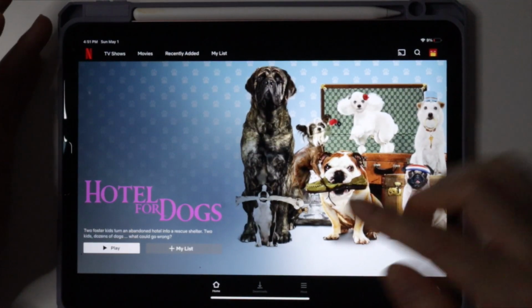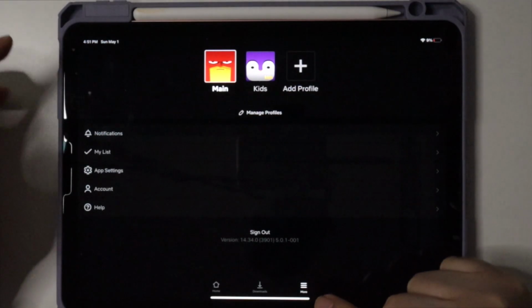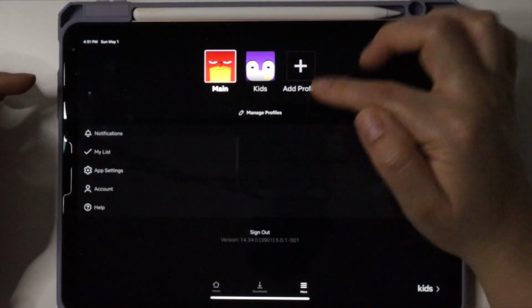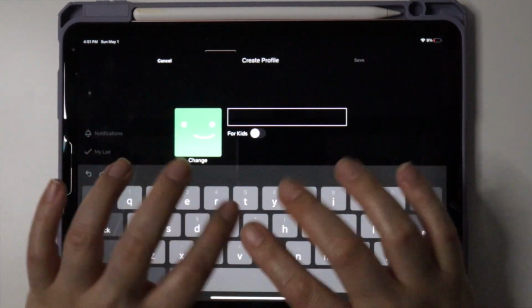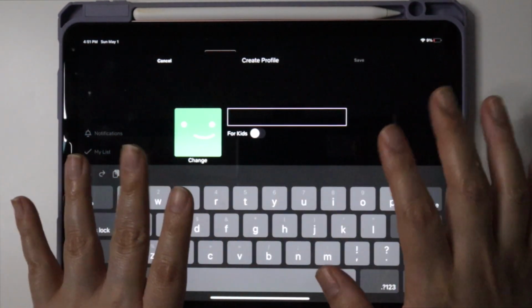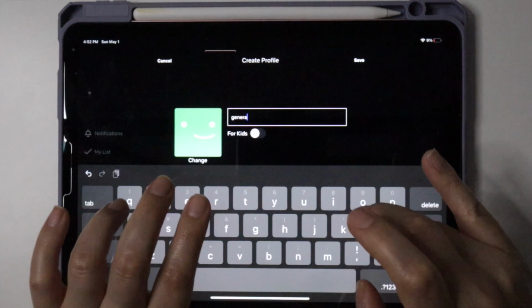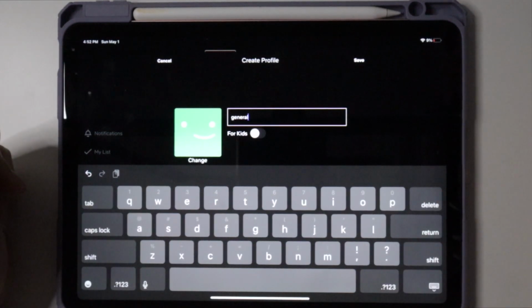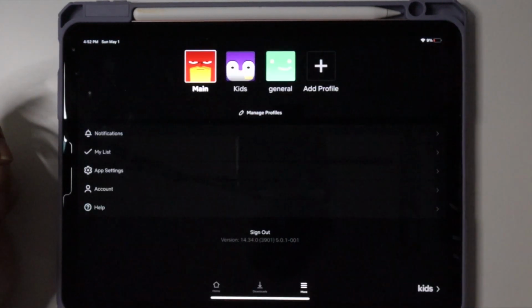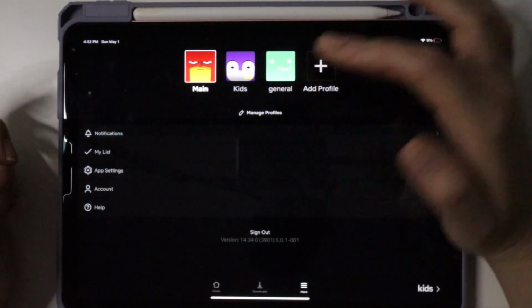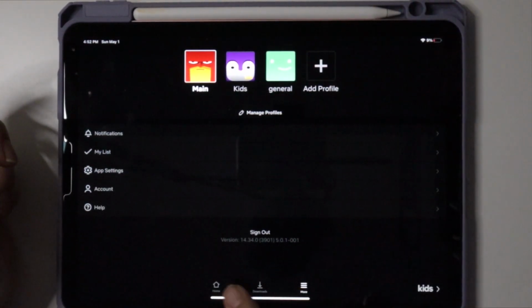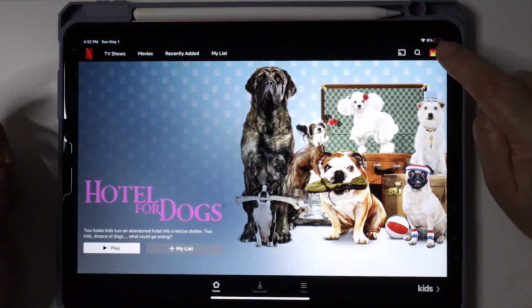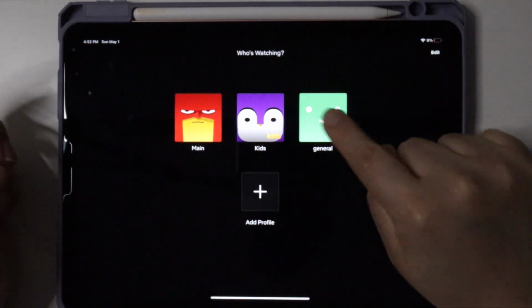From Home, you want to go to More, and here you can either manage profiles or just click on add profile. And here you can just type the name of the profile you want, and then you click on return or enter and you tap on save, and there you go, you have already a new profile. And once you are in your Home, you can go and see it from here.